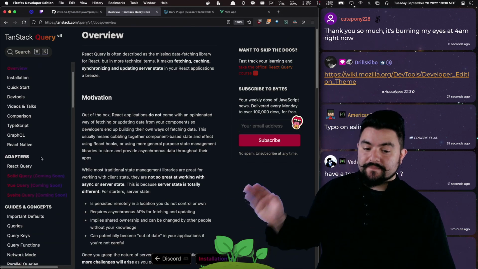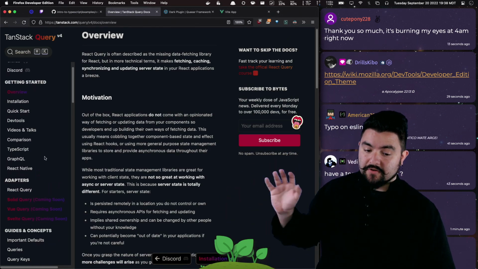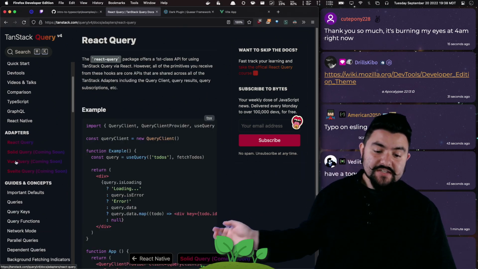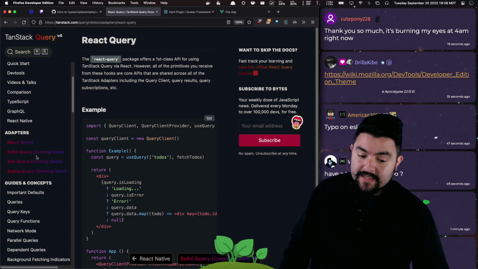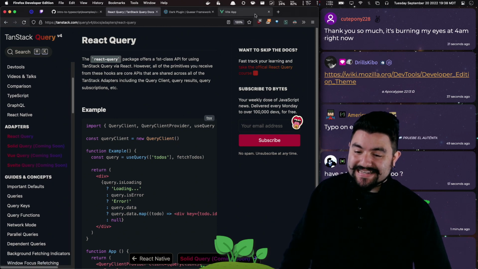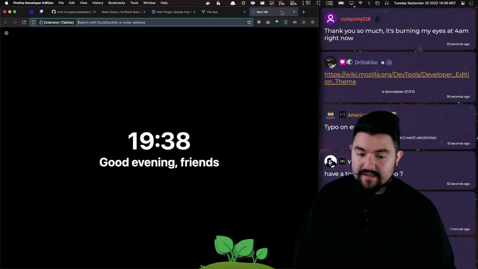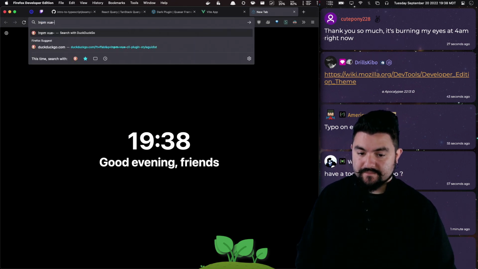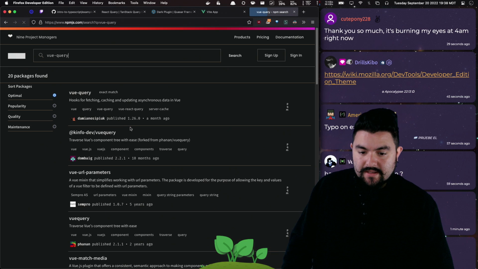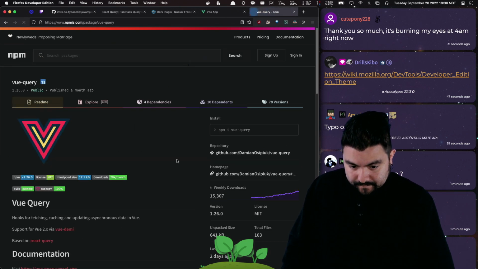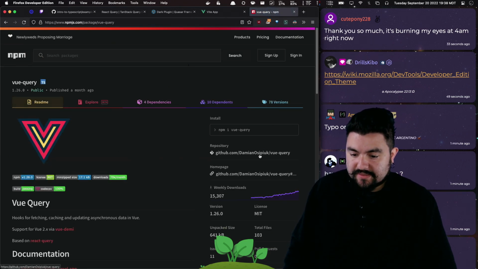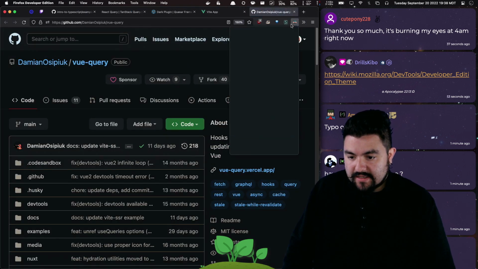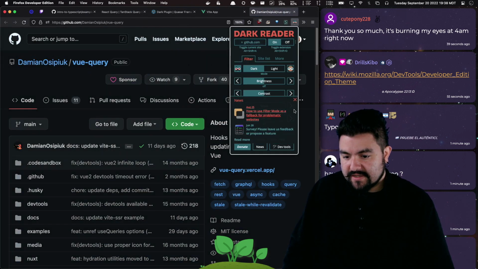Cool. Now, TanStack query or React query is the de facto thing in the React world. And you can see in their docs that they're like, hey, vue-query is on the way, but it doesn't exist yet. And there is a project called vue-query, but it's not associated with TanStack query. So I'm curious.